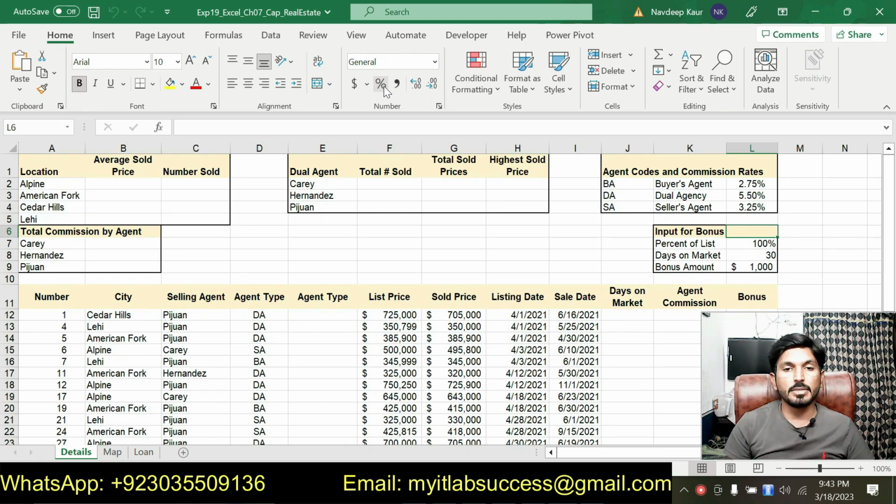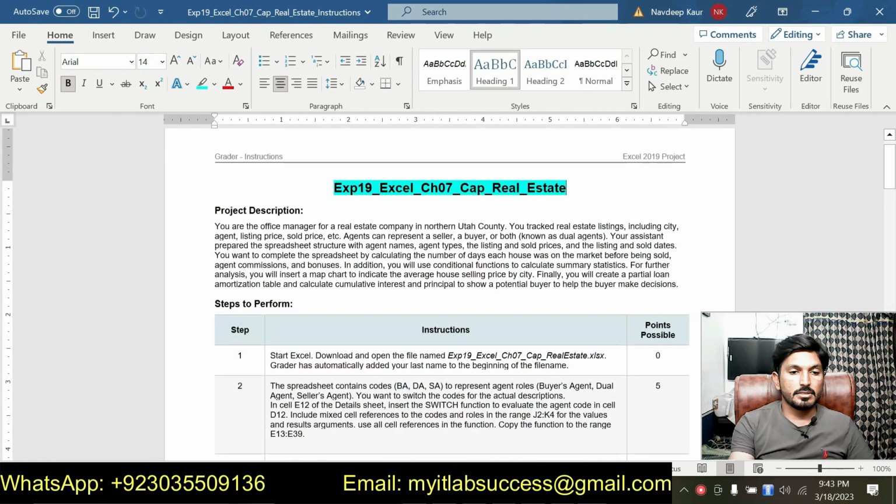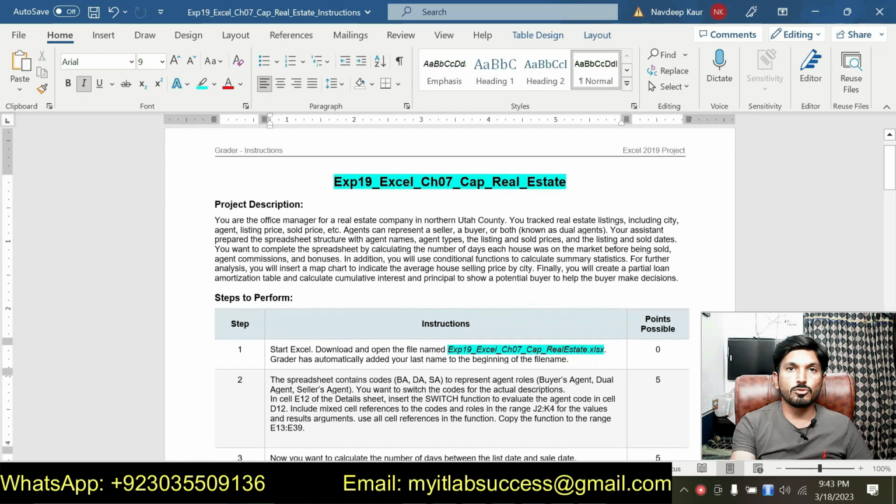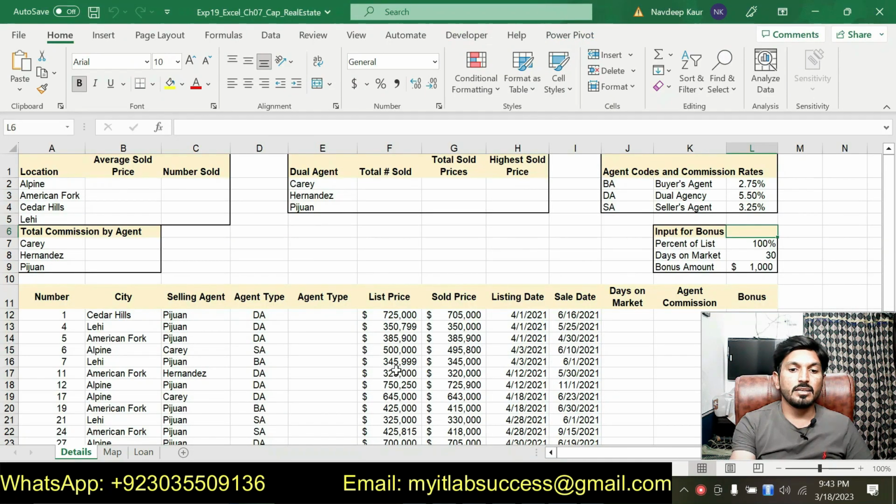So let's start this assignment and solve this assignment step by step. Title of the assignment is Exp19 Excel Chapter 7 Capstone Real Estate. So first step of the assignment is to download this Excel file where we will apply all the steps to get this assignment done. So this is the Excel file. I have already downloaded this. So we will apply all the steps in this document and we will make this assignment completed.